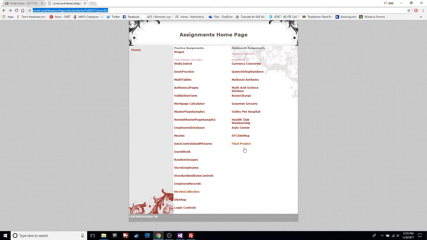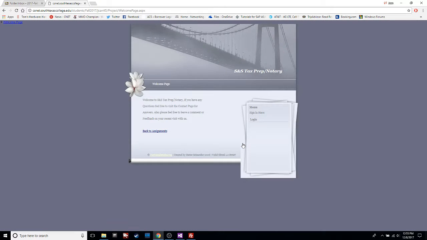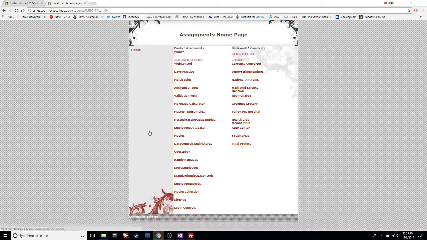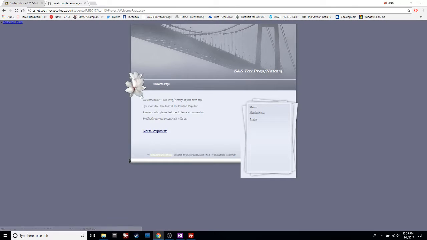So from here, we go straight to the final project, and it comes with the link that takes you back to the assignments page. So we can go back and forth as per one of the requirements. The first thing we have is the login view right here, with the sign in.